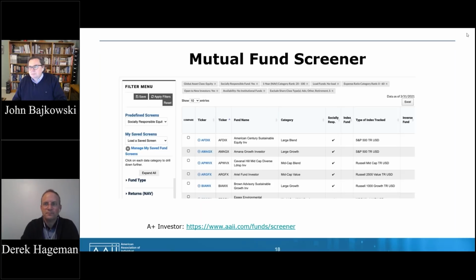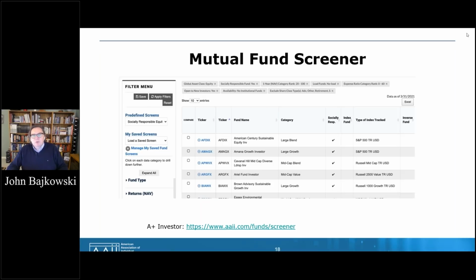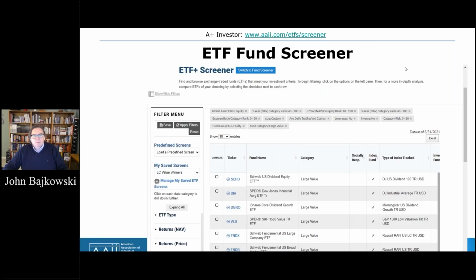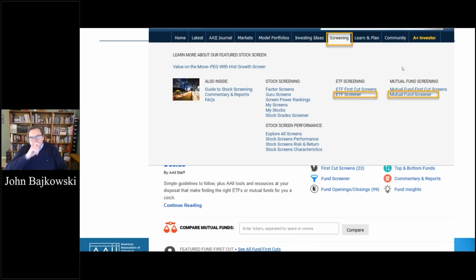Excellent, thanks, John. Pleasure. So the fund screener is a tool that's available to A+ investor subscribers. It's the only tool we're discussing here tonight that does require a little bit of an extra subscription. When it comes to screening, you can access those screening tools by clicking on ETF screener or mutual fund screener from the screening tab as opposed to the investing ideas tab.